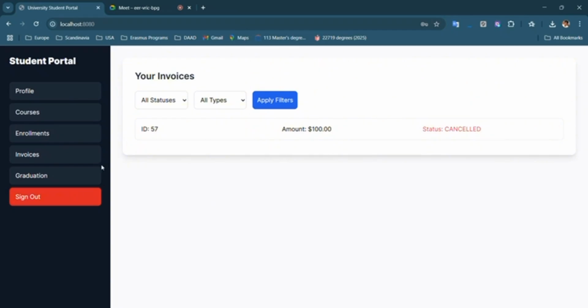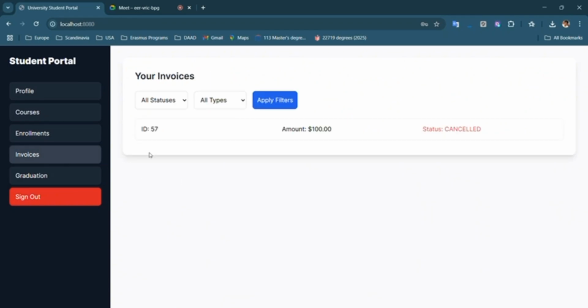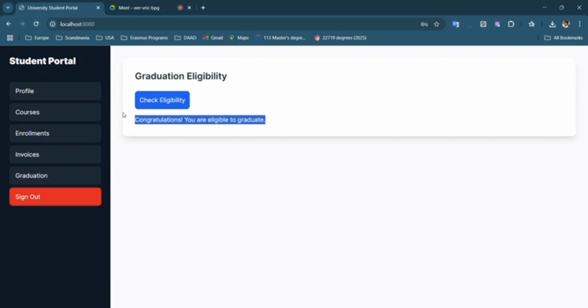Now when I navigate back to this graduation eligibility check and click this button, now I am eligible for graduation. The reason is that I am not having any invoices against me, or invoices generated against my profile. So now I am eligible for graduation.